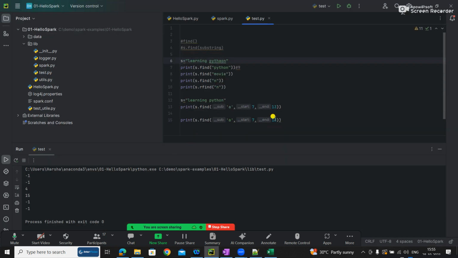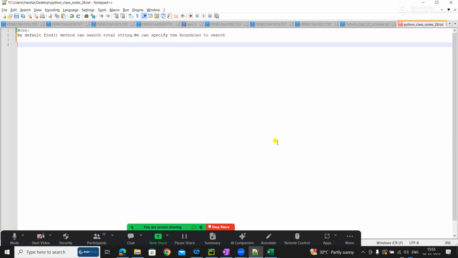So why am I getting -1 in this? Can anyone explain to me? It's a simple thing. It's out of the range, right? See, 13 means what? String length is... Yeah. Correct. Go ahead.